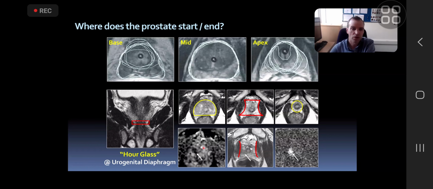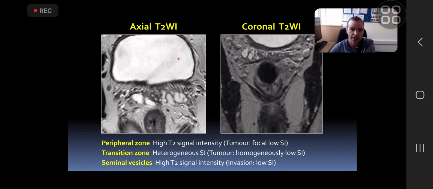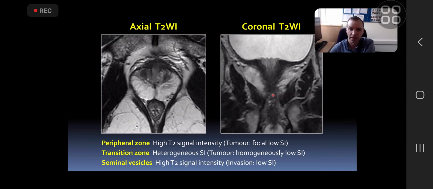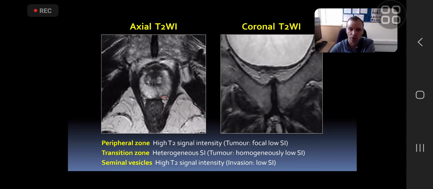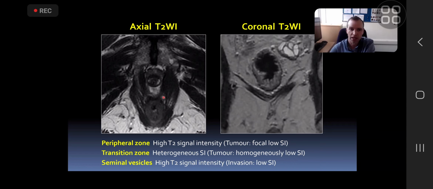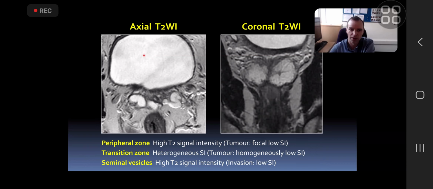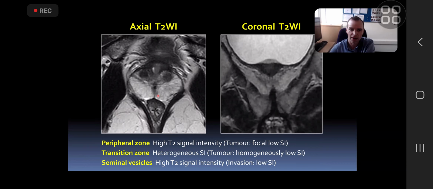Okay, so that's an overview of the anatomy. This will scroll through. So we've got axial imaging here, and we've got coronal imaging here. That's again showing us what we've seen before on those still images. So bladder has high signal intensity fluid, seminal vesicles, high signal intensity fluid. The ejaculatory ducts were coming down there.